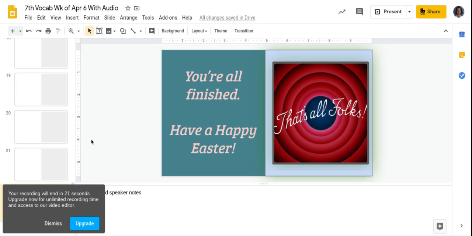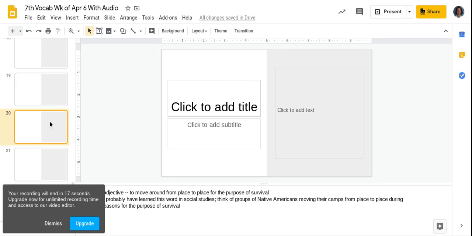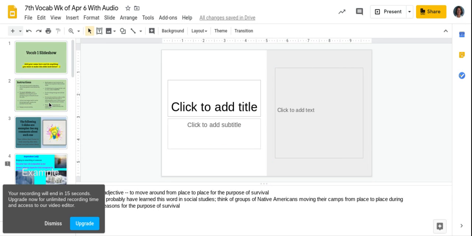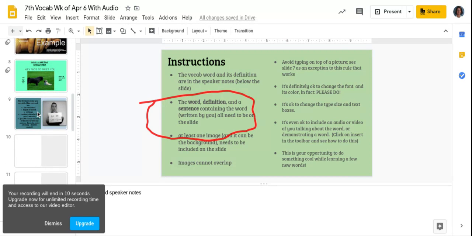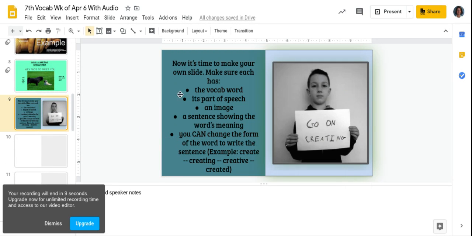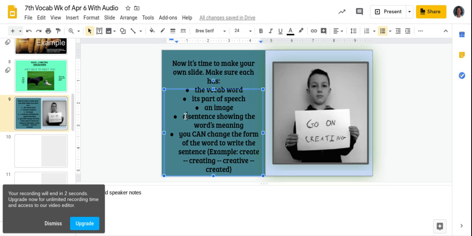I only have about 20 seconds left here, but what I, again, would like you to do is make sure that you look at the directions on this slide and you look at the directions on this slide here. And again, make sure you've got the vocab word, its part of speech, an image, and a sentence that shows the word's meaning.